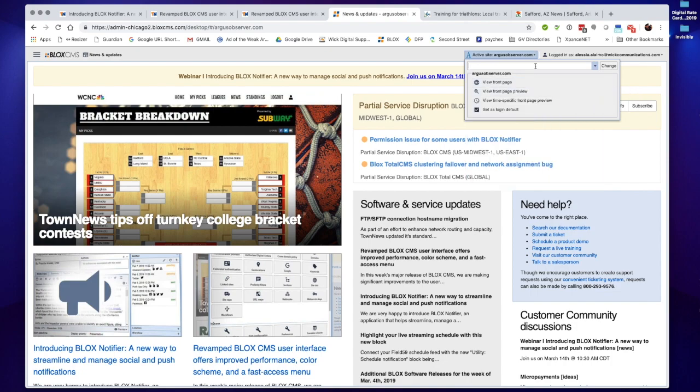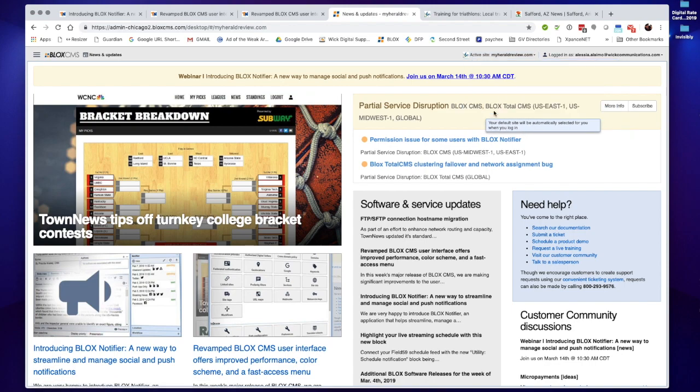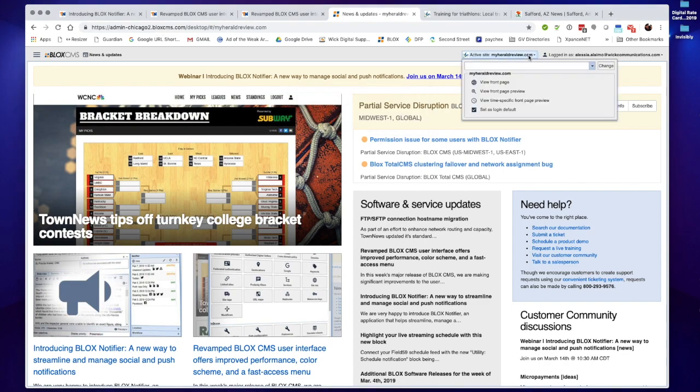You can, however, go and say, there we go, Wenatchee, say make the login a default, or actually let's just change that to My Herald. Set as a login default, so every time you log in to admin.townnews.com, your primary site is the one that loads first. So make sure that's the first thing to look at.